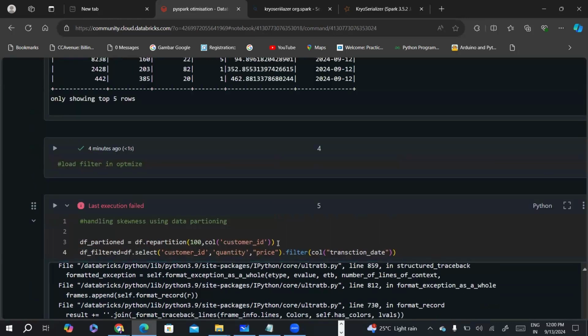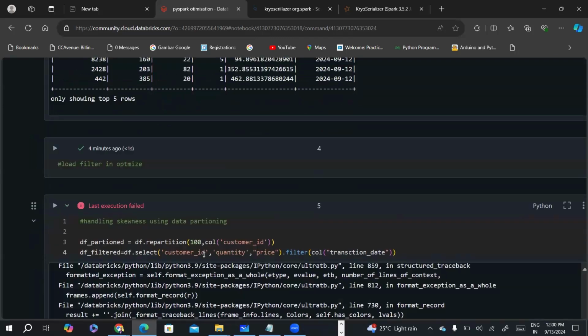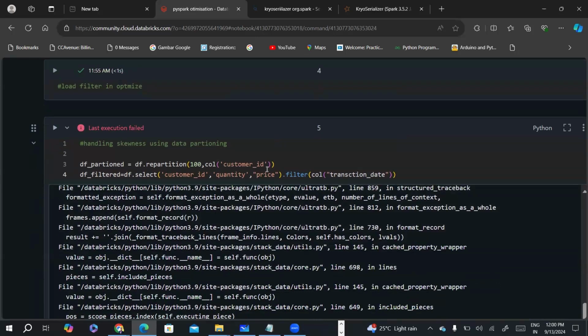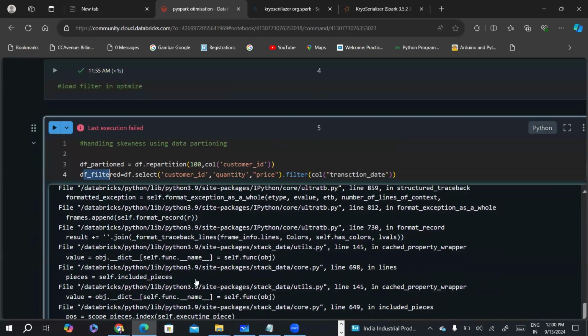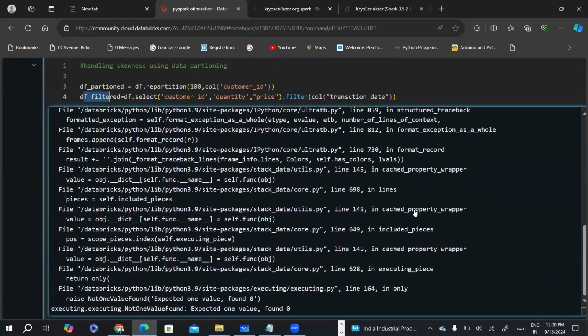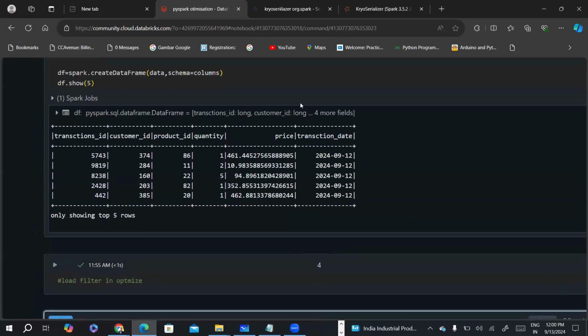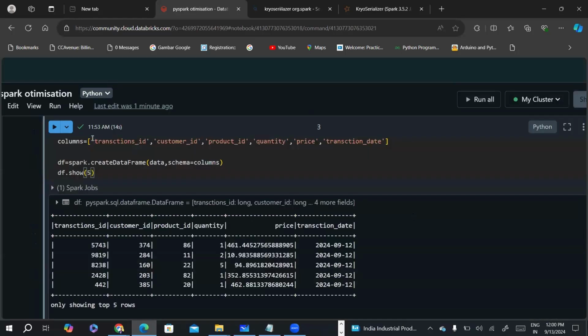That's the mistake I made. Can anybody tell me? This problem cannot resolve transaction due to data type mismatch. Hmm, it's a string data type, right? Date.